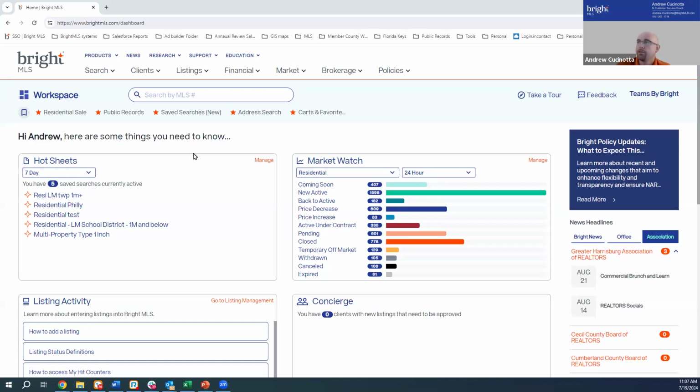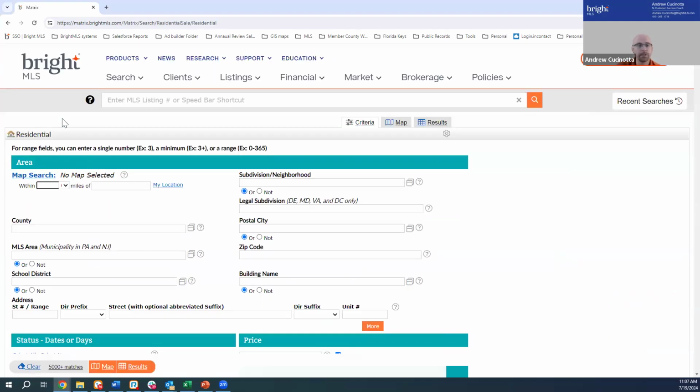On today's quick session, our short video, we are going to be taking a look at some of the search tips in Bright MLS. So as you see here, we have our workspace. We're going to jump into residential sale and take a look at some of those searching tips or tricks. We are going to be taking a look at the radius search, building name, how to search within ranges for pricing and bedrooms, in addition to a state filter or some of those additional fields.